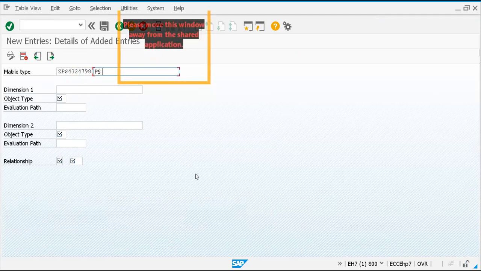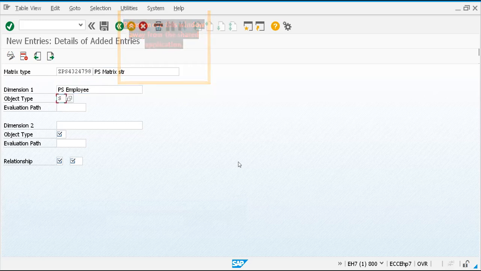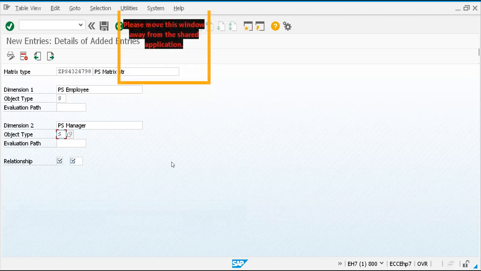PS matrix structure. PS matrix structure in dimension 1. I will maintain the object employee, a PS employee, and since he will be holding a position, I will maintain position. You can use an evaluation path if required. In dimension 2, I will maintain PS manager. This is also a position, so I will type S here also. For the relationship, I can maintain any standard relationship or custom relationship also.